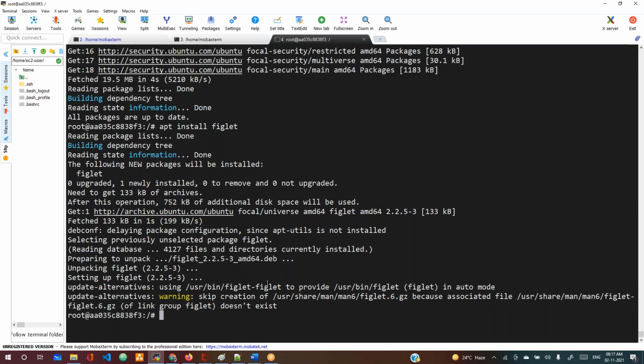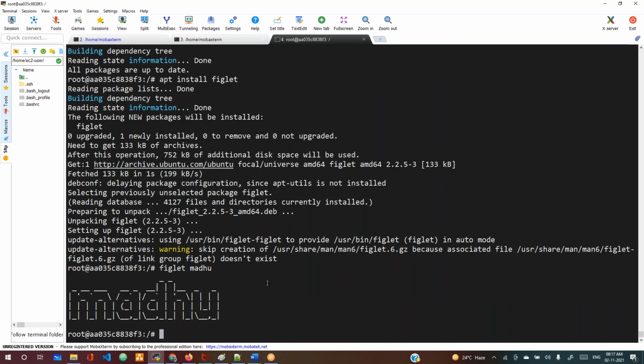I install a Figlet software in that. Let me check the Figlet. Figlet Madhu. I'm showing only just one software, not for many. Okay, one software I'm installing.